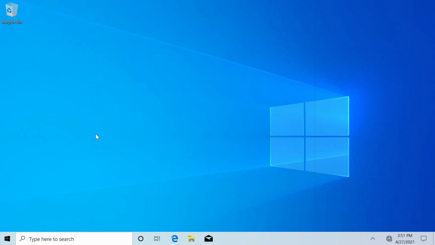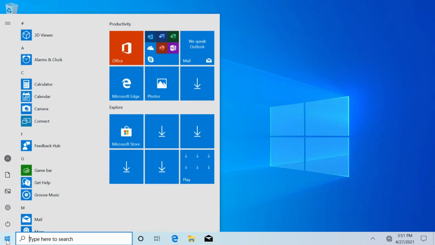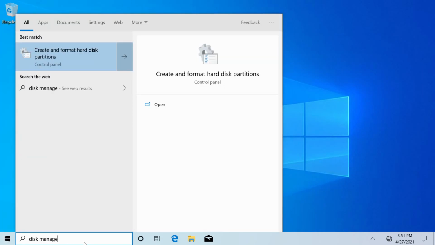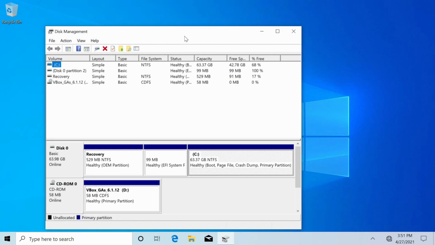I'm here on my Windows 10 computer where I want to install Ubuntu desktop alongside Windows. So the first thing I want to do is go down to the start menu, hit the start button, and use the search. Let's launch the disk management utility. If you start typing in disk management, you'll see this create and format hard disk partitions. This is the option that we want to select, and it's inside the control panel. Let's click on this and let the app launch.